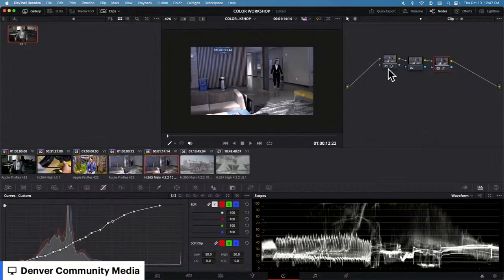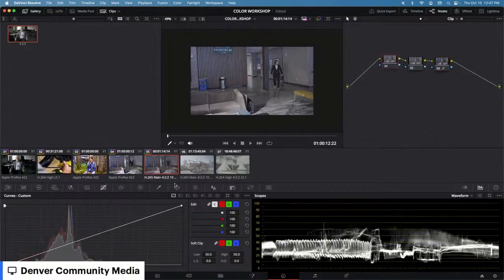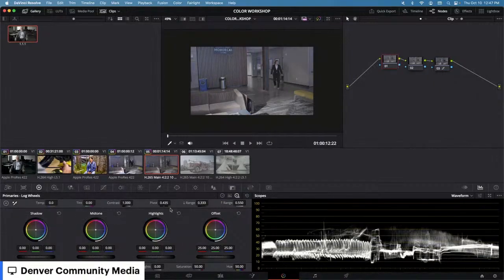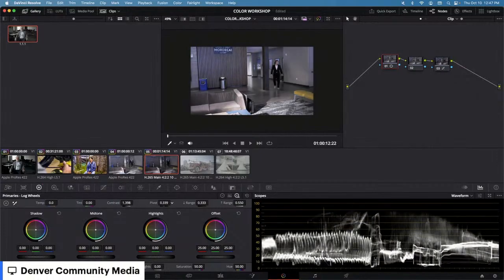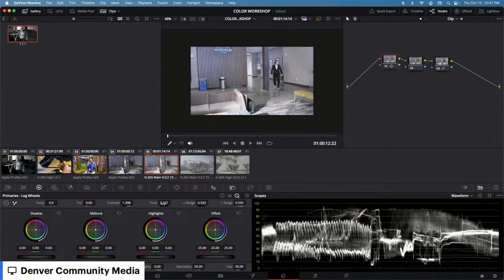You can also, instead of doing the log wheels at the front, do a contrast and pivot. I don't like that as much, but it works fine to do it this way. Pull that up, and that's pretty good and super quick. And then you do an S curve again. So it works, but I like just doing the LUT because they know this is the number that pulls the most out of our camera.